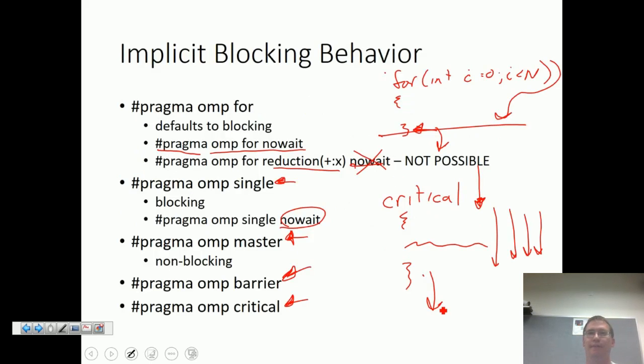Question. For the critical, can you specify what order the processes go through? No. How do they go through then? Whoever gets there first. And if someone is inside the critical region, then everyone else stops and waits for their turn. Basically like a waiting line.